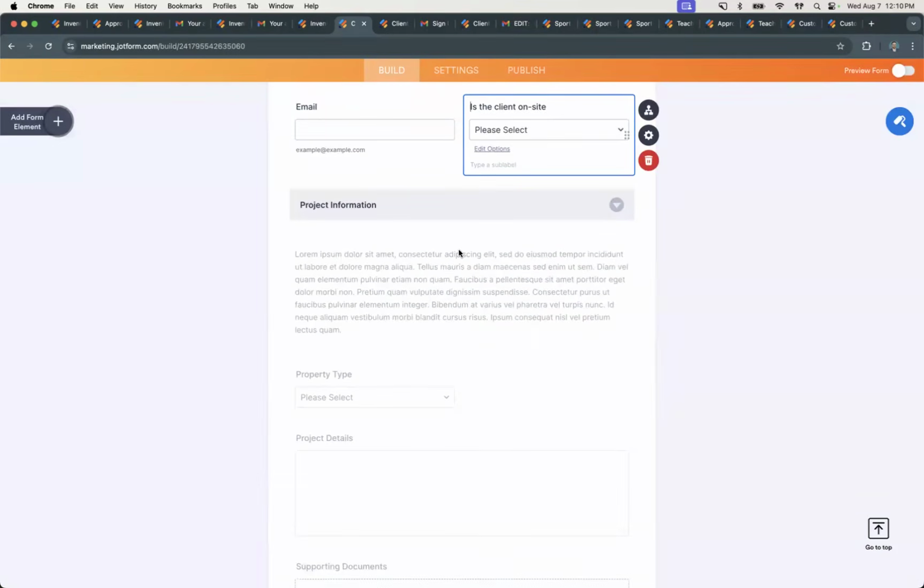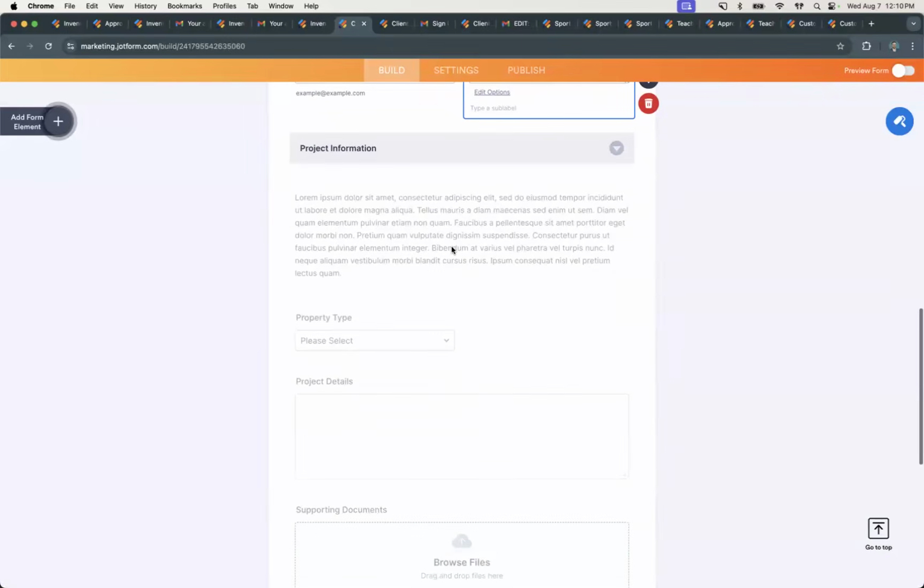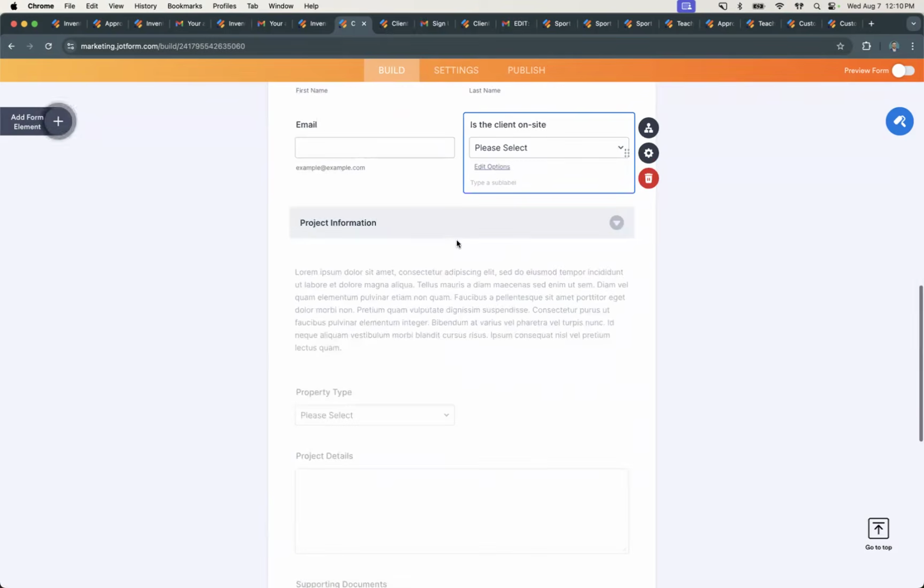But if they select no, the client isn't on site, that's where an email will get sent out with an edit link, kind of like we saw in the approval flow, where the client can then complete their portion of the form, submit it, and sign it, and all that good stuff.